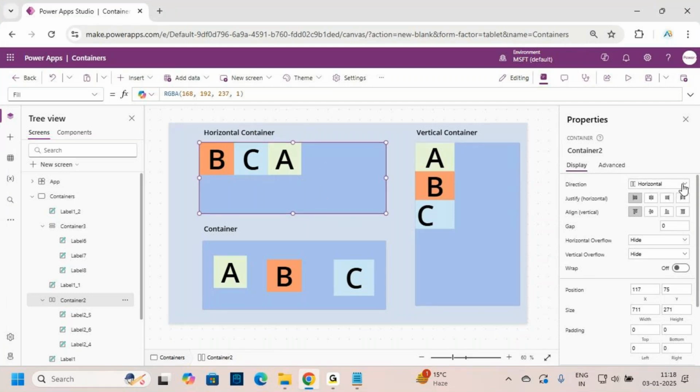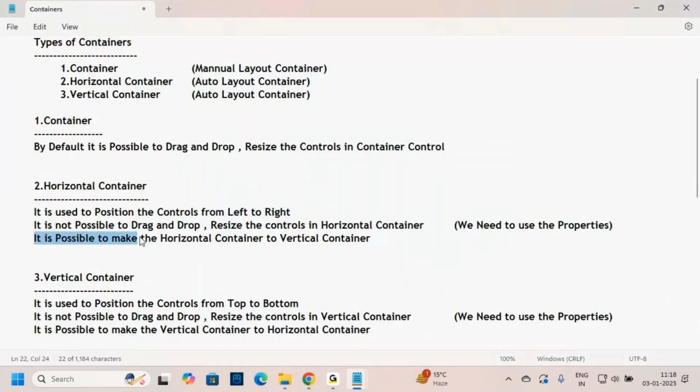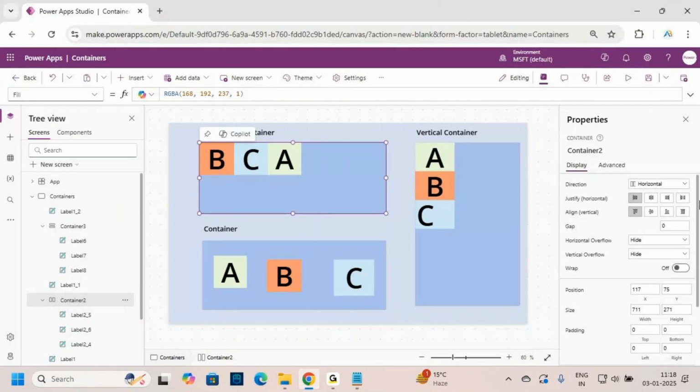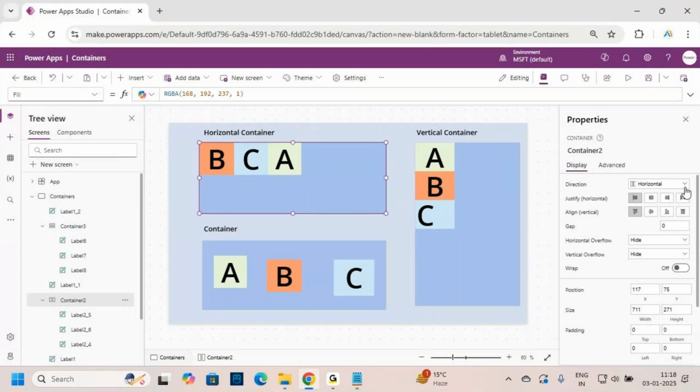Let me click on this drop down. You can change the horizontal. This is the horizontal container, right? We can change it to a vertical container. Now see, it is placing the controls vertically. So it is possible to change the horizontal container to a vertical container. Same as I mentioned here. By default, the default direction is horizontal. If you want to change it to a vertical container, you can change it. It is up to us.